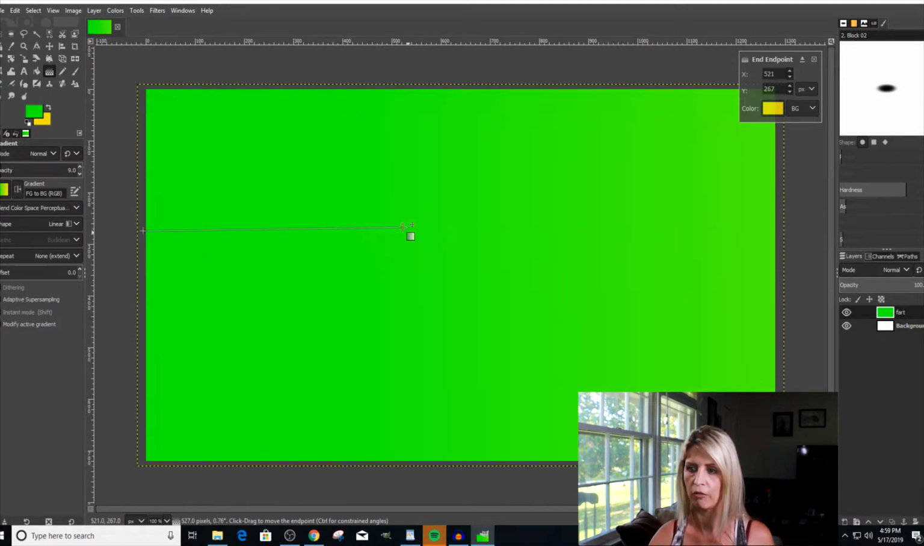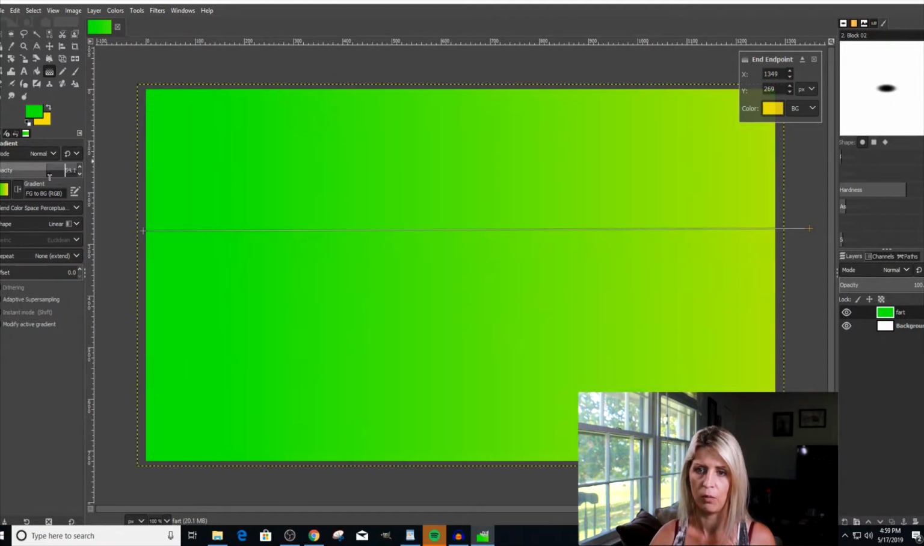Or should have a gradient. Oh, I've got it on opacity, so I don't want that down at 9. I want that all the way up at 100. So you can see there I now have a gradient of my colour going from green to yellow.